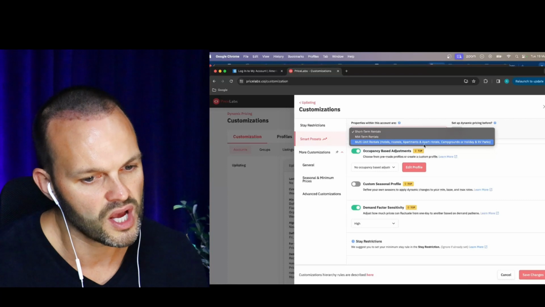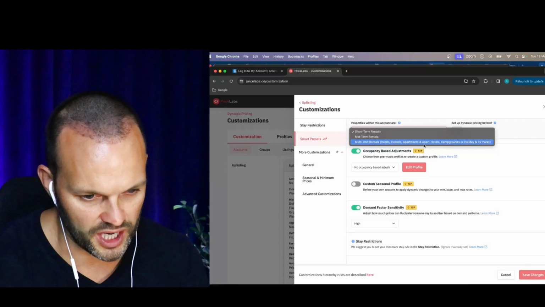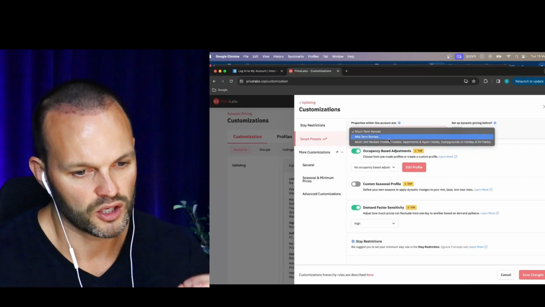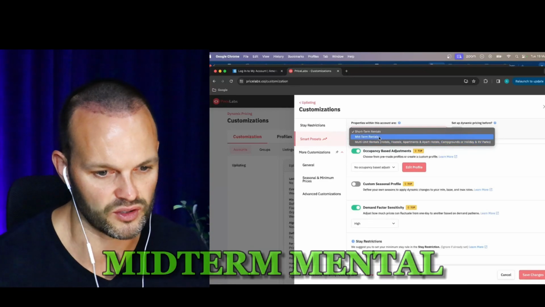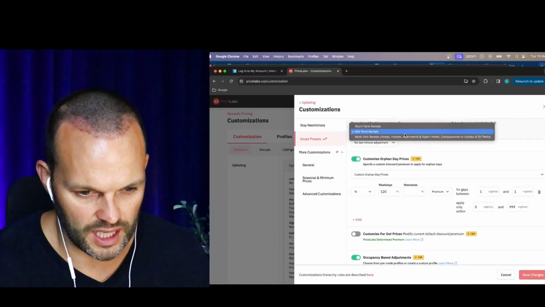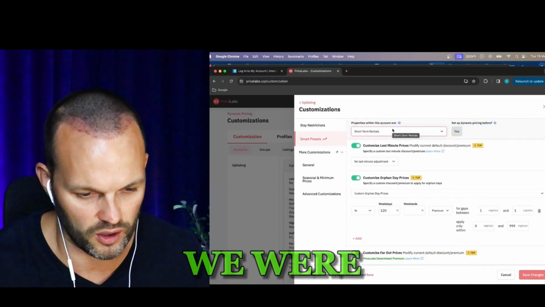So you can choose these different sections, and then it will automatically change the presets for you and give you some different options to be able to structure. And then you can tag this property as a short-term rental, a mid-term rental, or ultimately a multi-unit. General, again, we're just going through the general. This is basically where we were on stay restrictions.